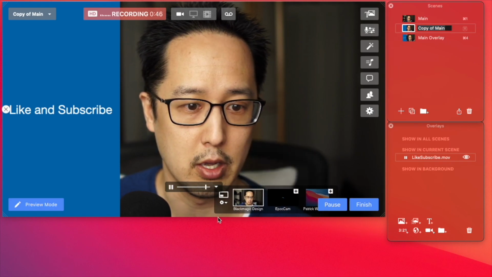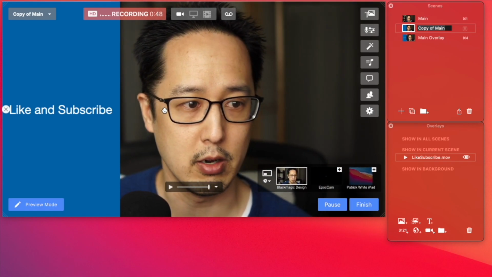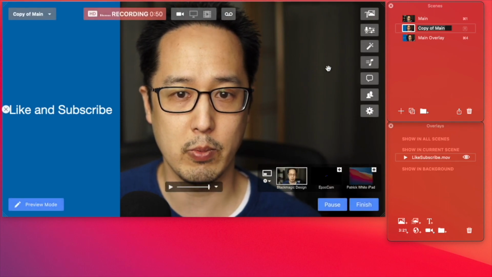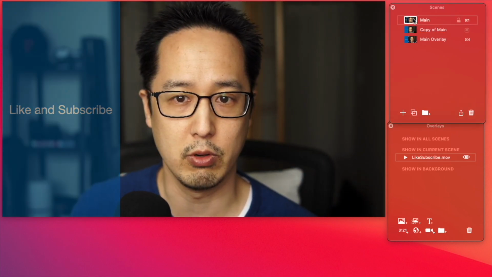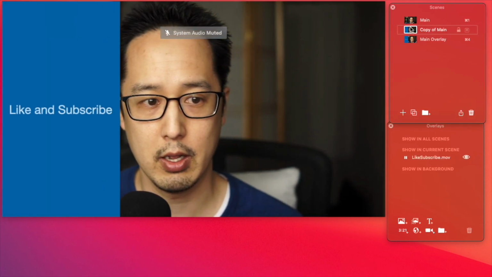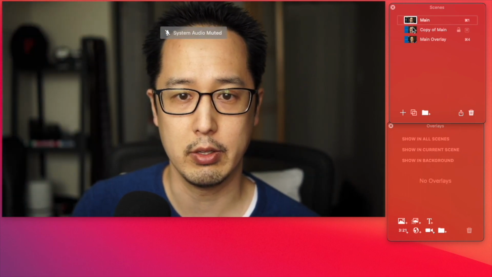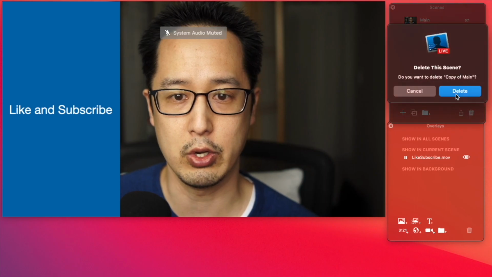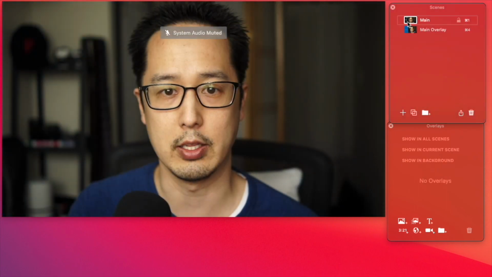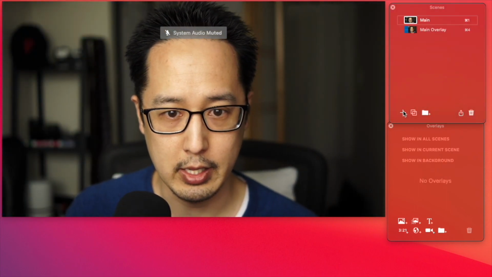So don't worry about these cameras right here. But the only problem with this is when I start to move back and forth, I have to shift my body to the left here. So let's get rid of that, and I'm going to show you a different way to do this. Let's go back to the main scene here. Let's create a blank overlay here.